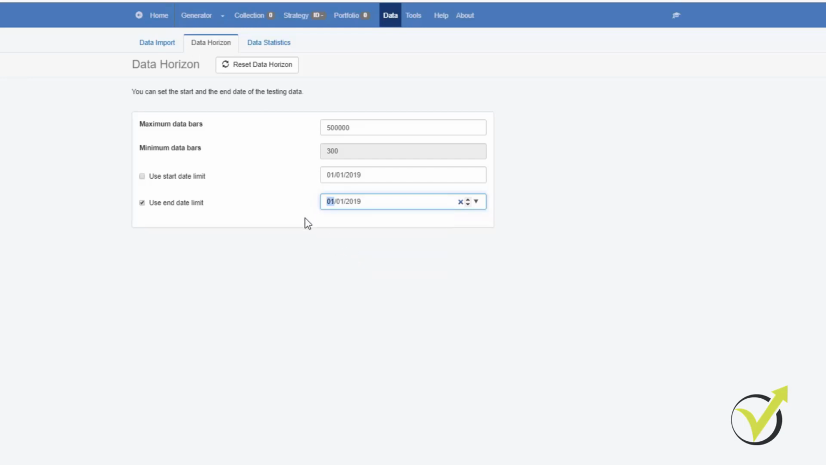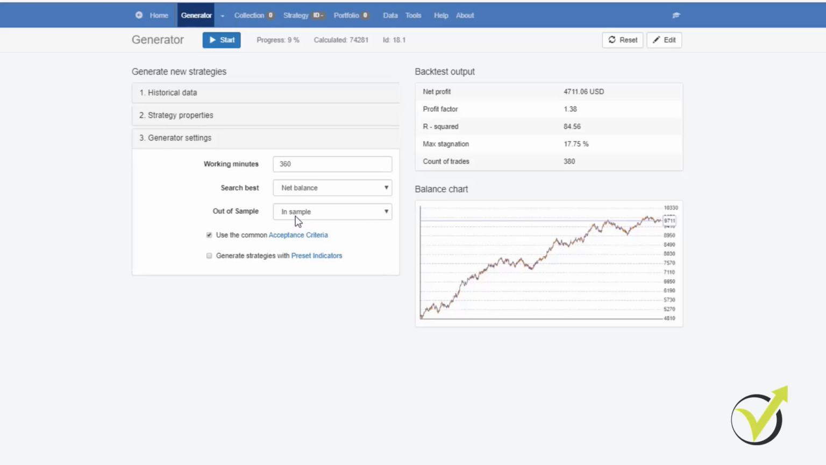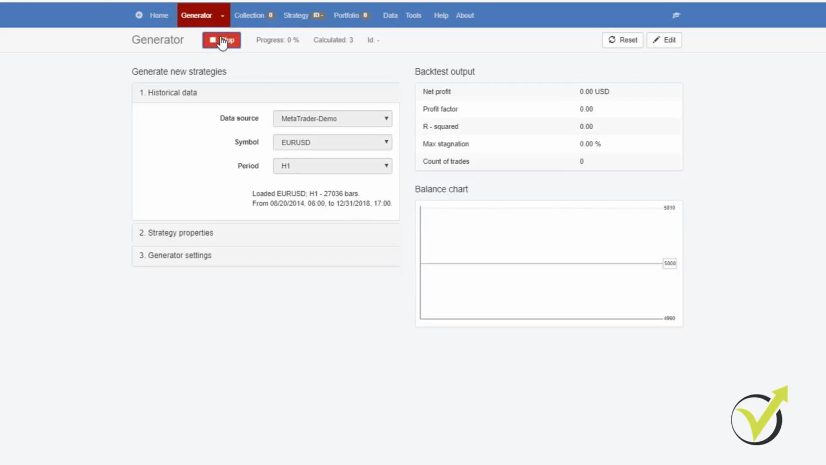Which means that the generator will generate strategies using the historical data only until 1st of January 2019, without the last 8-9 months. Today is 17th of September, so without using the last 8.5 months. So I will go to the generator. Here I leave it in sample, which means that I'm using the complete data. Okay, the complete data, which is from 20th of August 2014 till the last day of last year. Okay, because I removed the data from 1st of January. And I click on start.